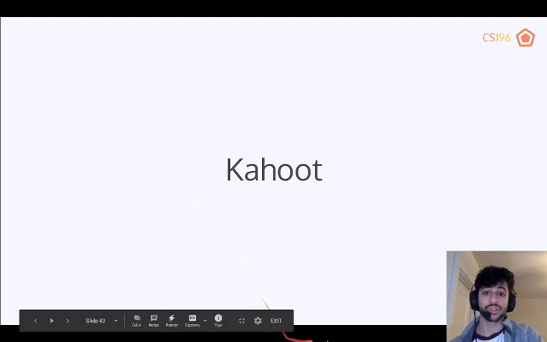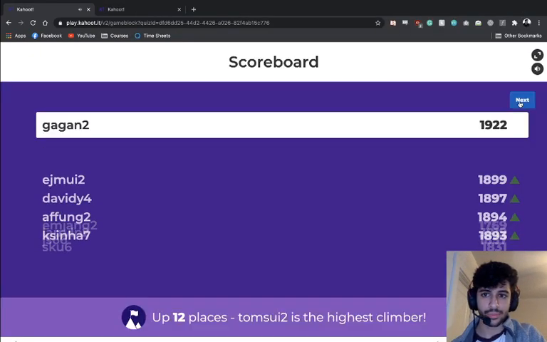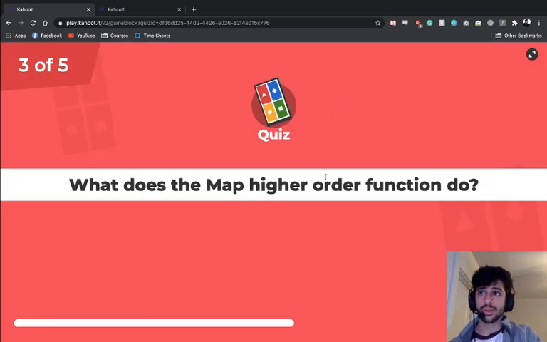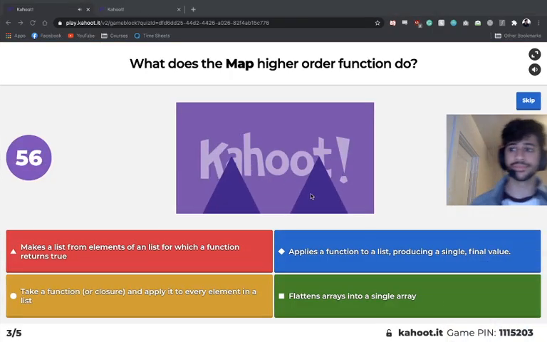So let's have a Kahoot question. What does the map higher order function do?